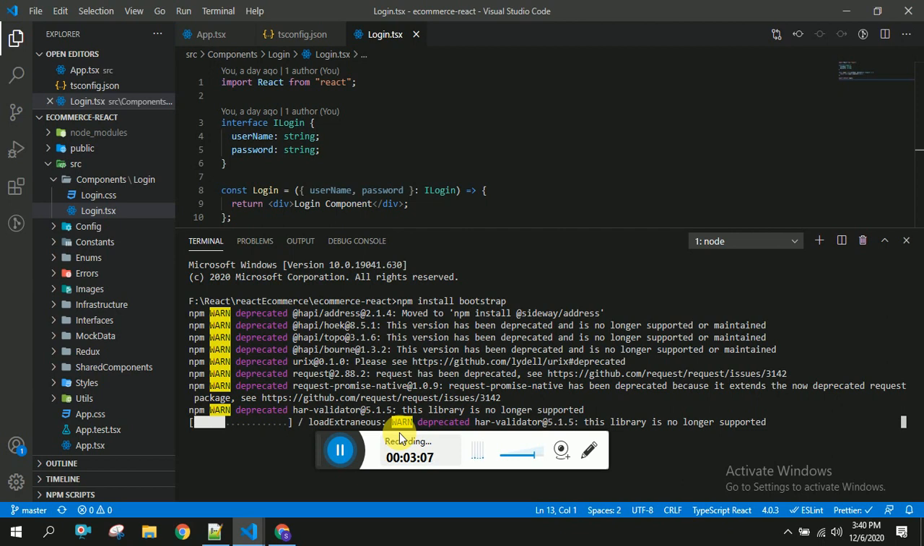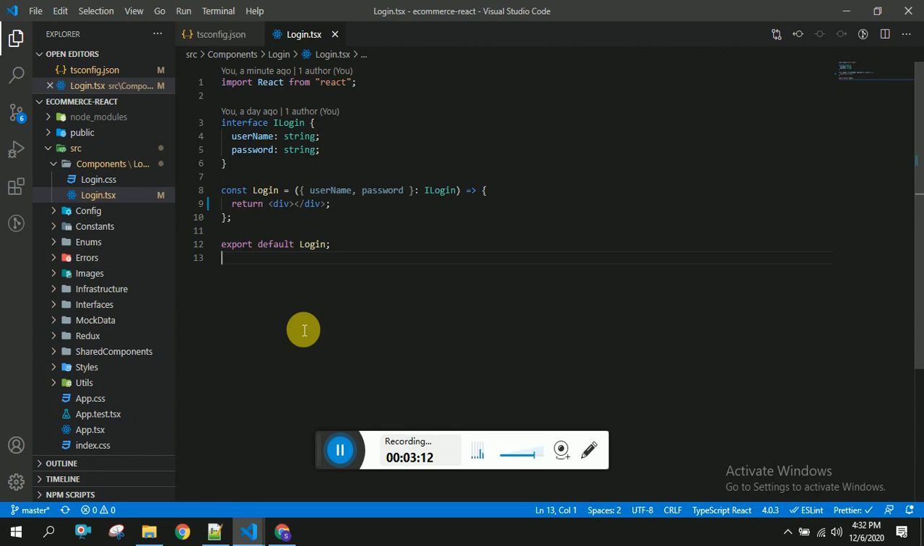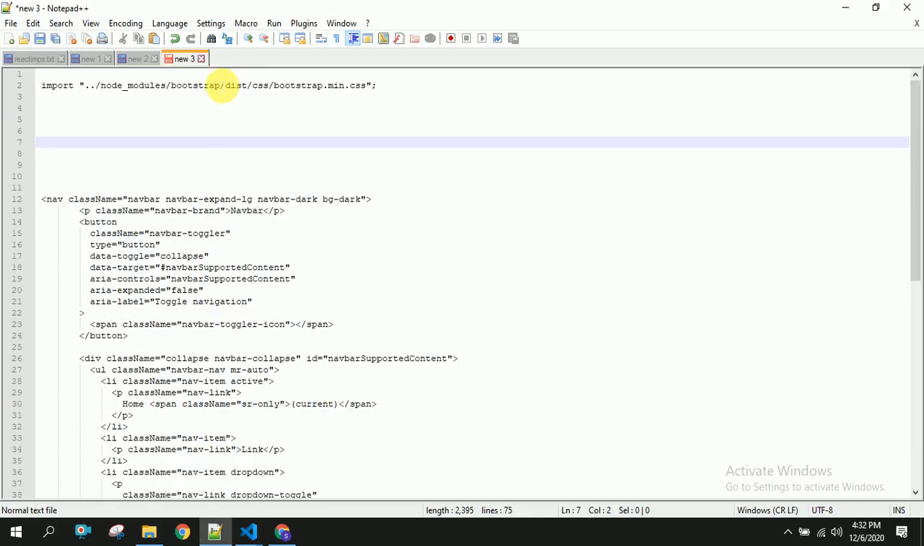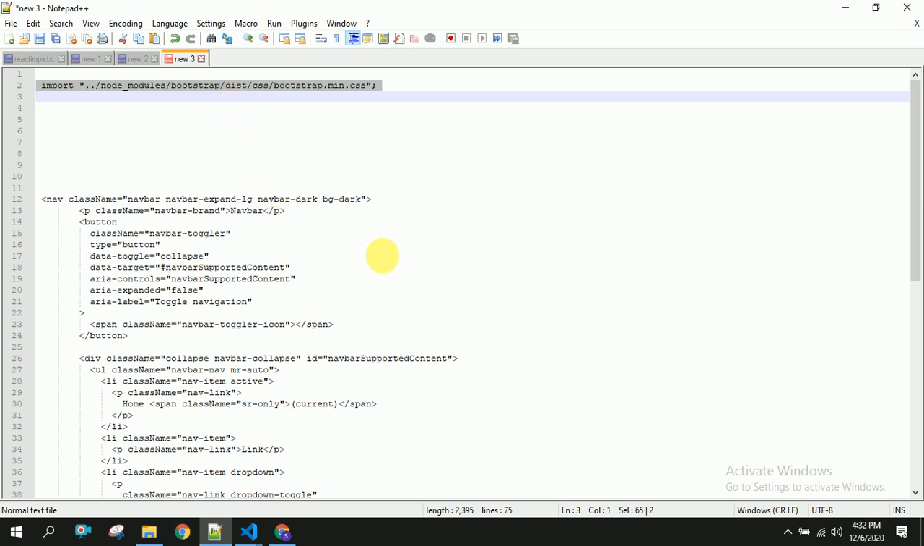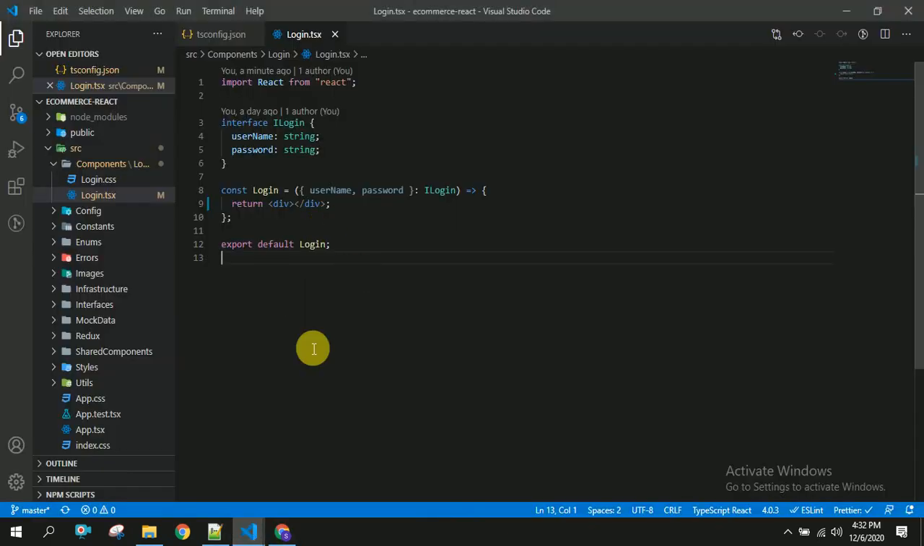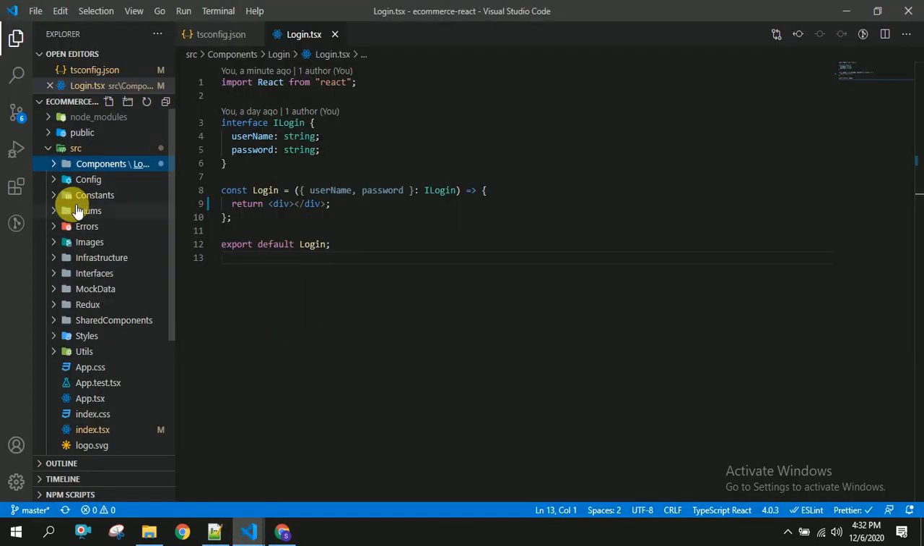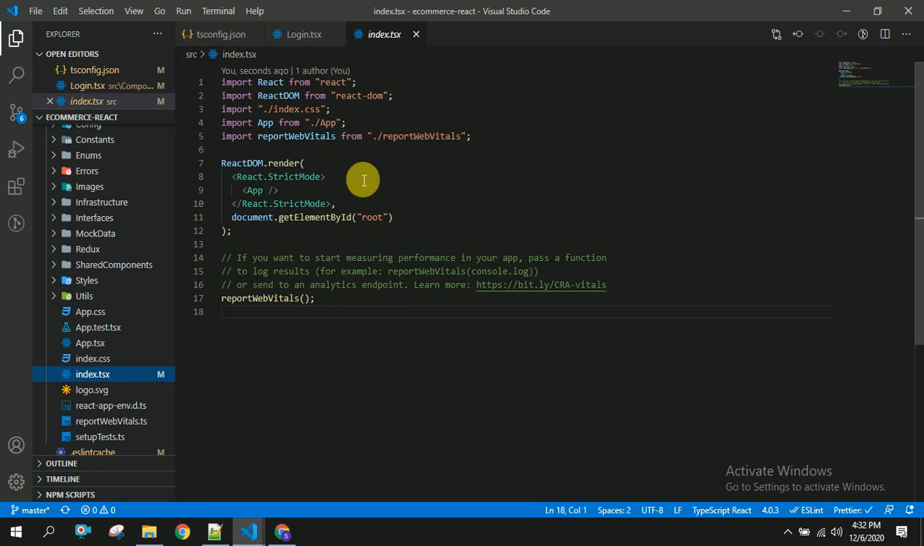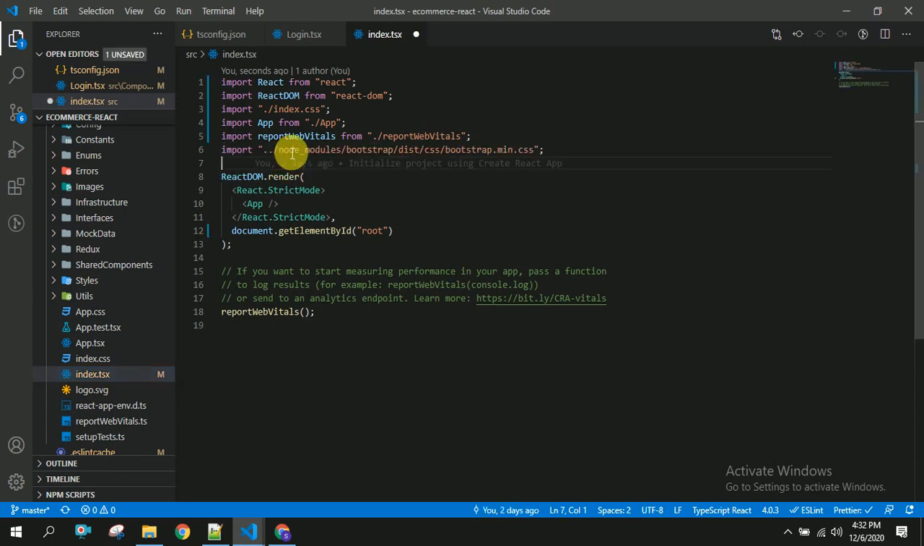It is installing, and let's wait. If you see here, our Bootstrap got successfully installed. Now we have to add this CSS to our index.js. If you see here, there is index.tsx. Then you can place it here.